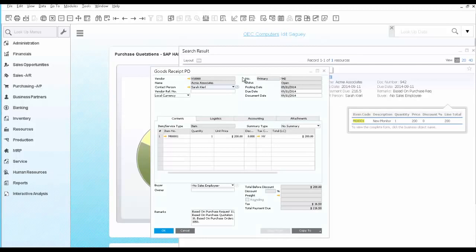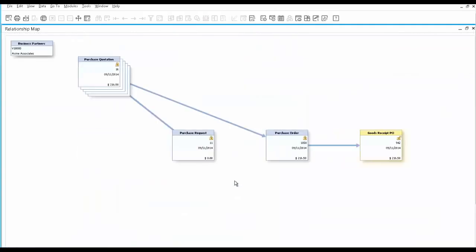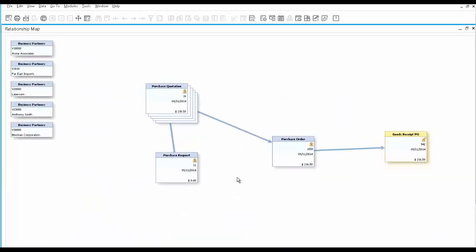From here, we can open the goods receipt PO and the relationship map to take a look at the purchasing flow, starting from the purchase request to the multiple purchase quotations, to the purchase order, and to the goods receipt PO.